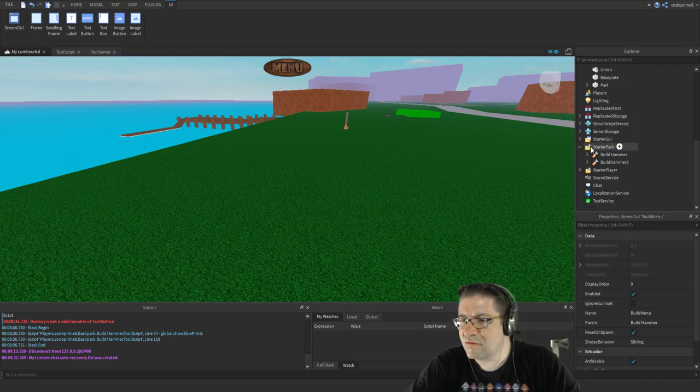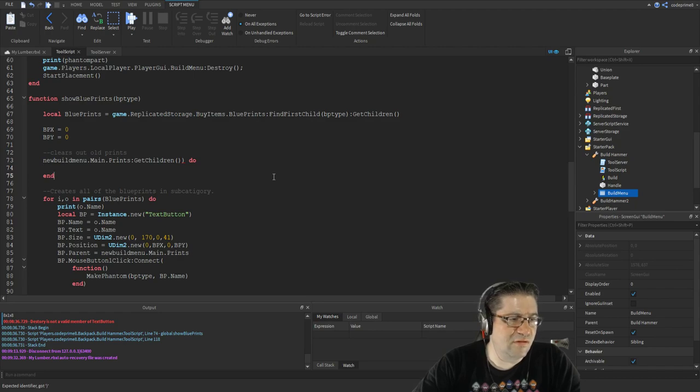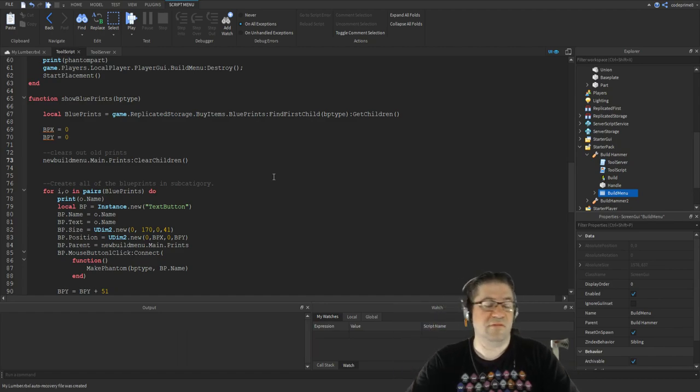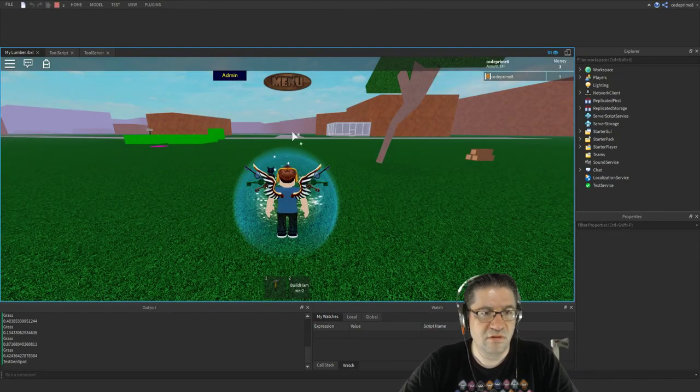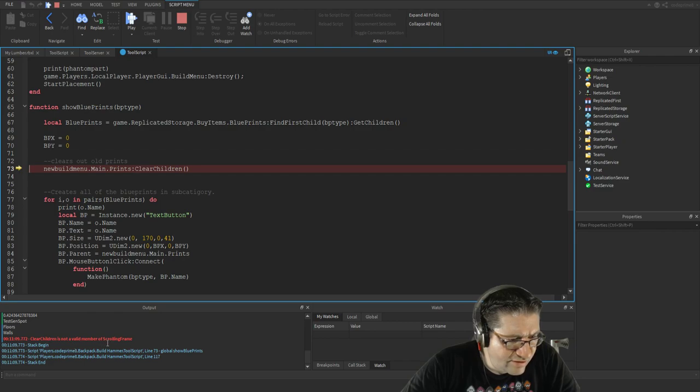And let's do... Oh, gosh. Tool script. So where we got prints, this is actually going to be much easier because all I got to do is this. And I just call clear children. Like that. Possibly? Maybe? I don't know. I've never used that one. It's actually a first for me. Clear children is not a valid member of scrolling frame. Well, what is a member of the scrolling frame?